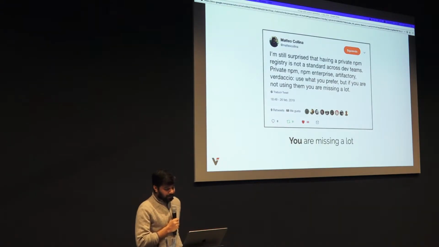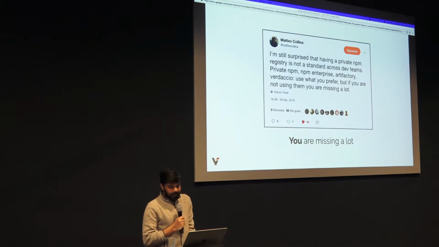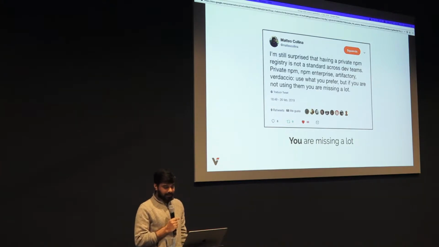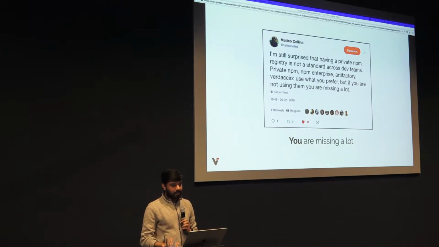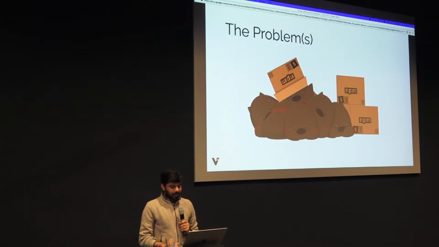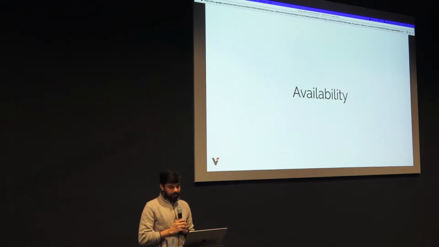I found this tweet pretty interesting. Since npm started to be a trend, our application architecture has mostly come to be based on public registries, and people are sharing packages, and you are only talking to a single registry, and sometimes this leads to some problems. So now I'll cover some of the most common scenarios and problems which can be solved by having a private registry. The first problem is availability.